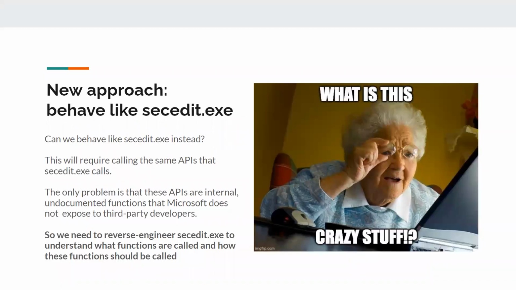And then we thought about the idea of actually creating some code that can behave like secedit. Creating code that behaves like secedit would require that we understand what secedit does internally. We would have to understand which type of APIs are being called during the secedit execution process, and we also have to understand how to call these APIs. So the only way we knew we could do this was through the use of reverse engineering techniques.